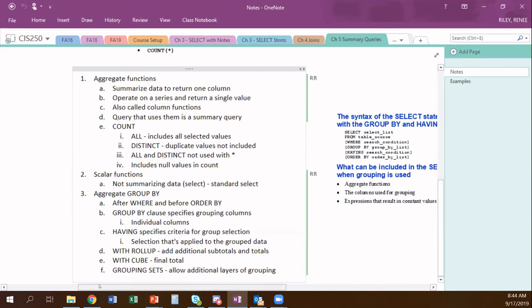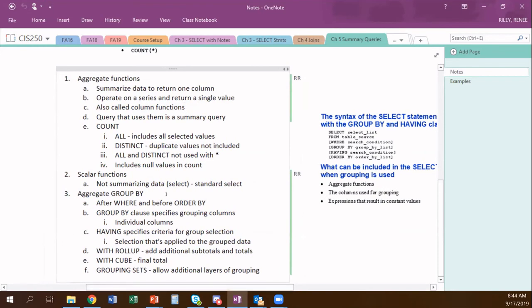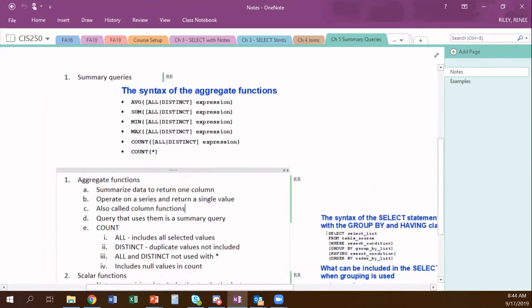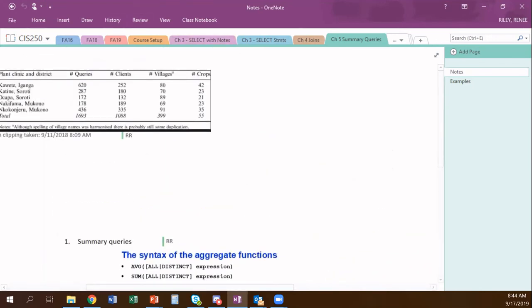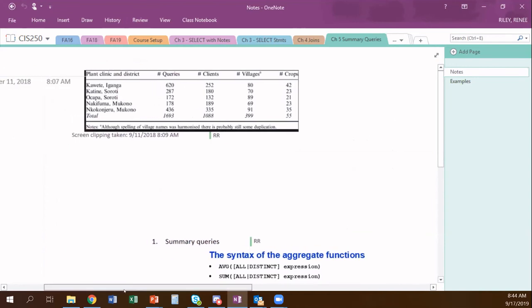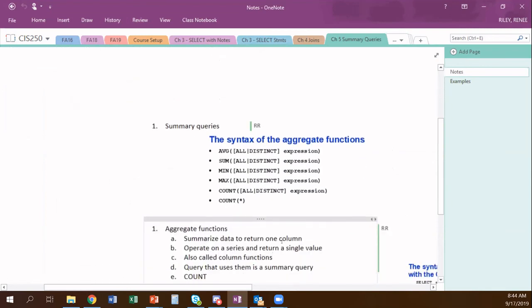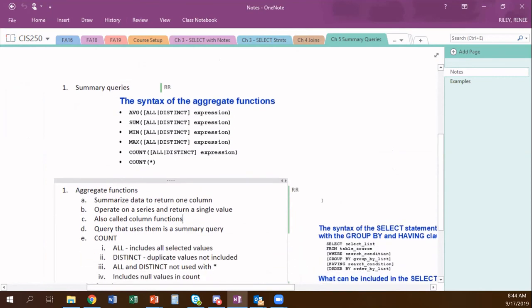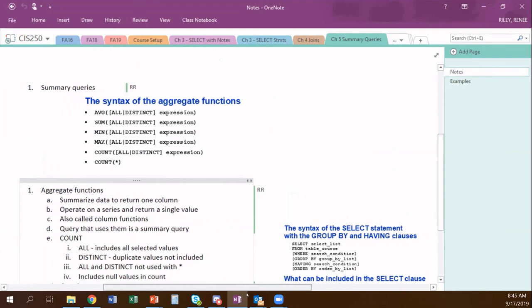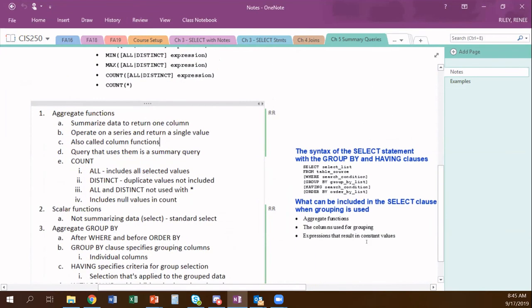A couple of other things that I copied into my notes. If you remember last week, at the beginning of the week, I Googled pictures of the summary report, and I just snipped one of those into my OneNote to kind of remind me what I'm thinking about here with aggregate functions, that I'm thinking about creating reports like that. And then I also copied in a little bit from the PowerPoint about the syntax and the order of the select statement.